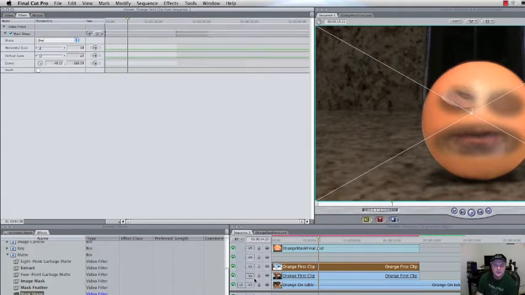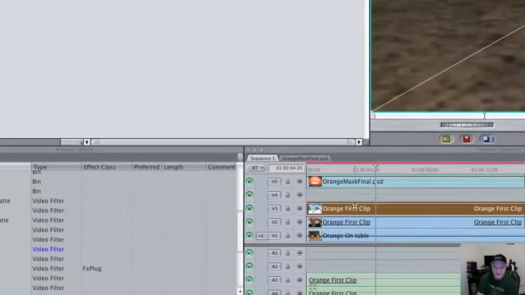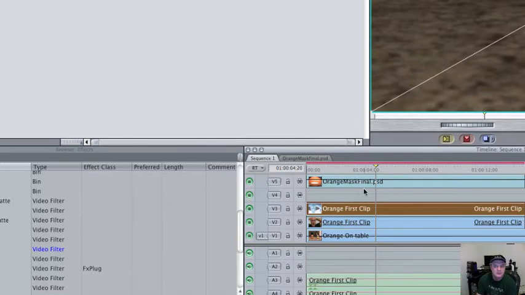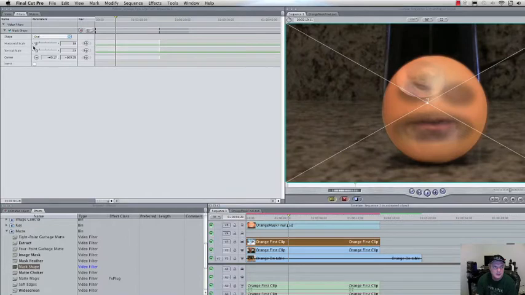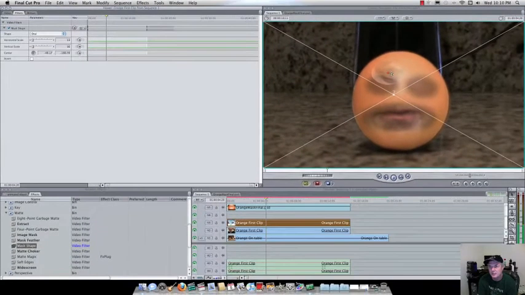Then actually you can, for now, just turn the opacity of the mask down and turn it right back up. That way you can see more of what you're doing. And then we want to change the scale a little bit more. I don't like where that's centered, so let's move it over just a little bit more.